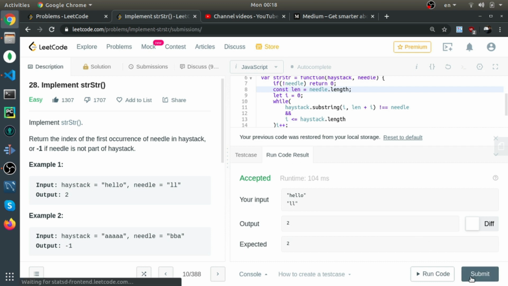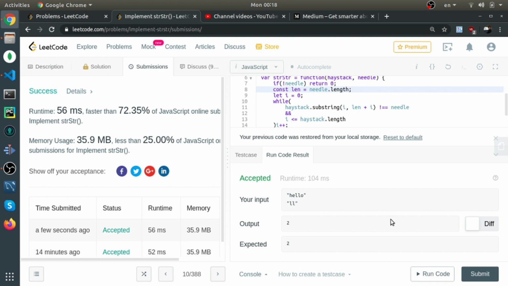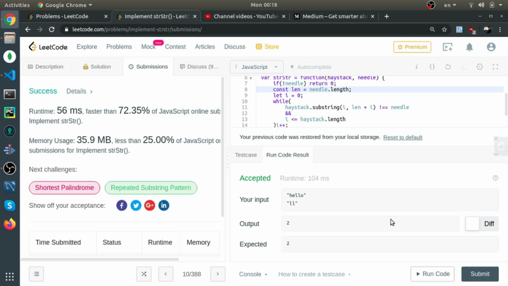Okay, let's try to submit it. Okay, it's not that good, but it works.